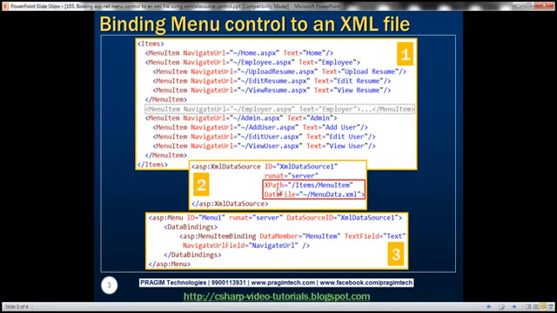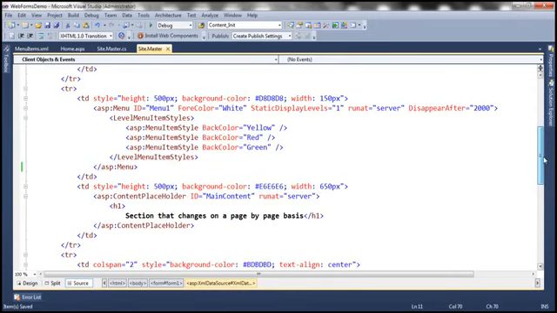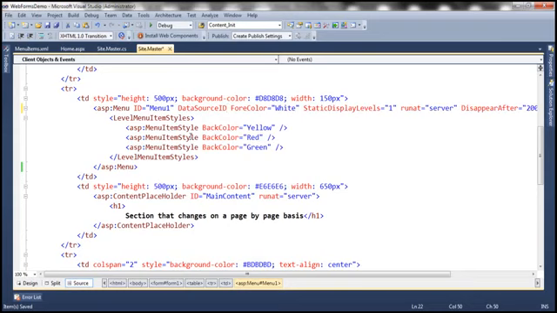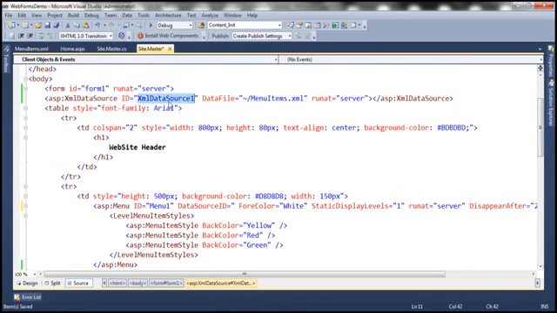Now the final step is basically associate this XML data source control with the menu control. And how do we do that? Using data source ID attribute. So we have the menu control here, so we need to associate this with the XML data source control using data source ID attribute. And what is the ID of the XML data source control? XML data source 1. So now everything is linked up. So we have the menu data within the XML file.